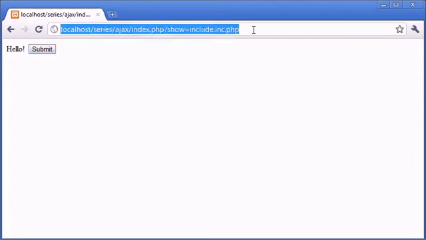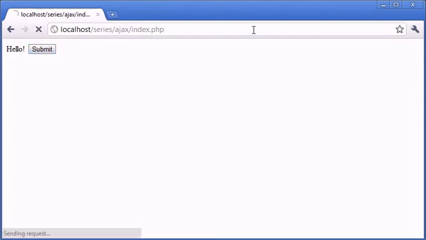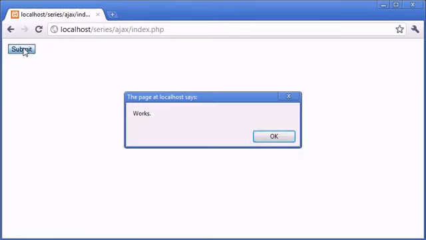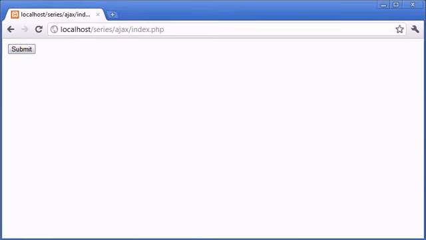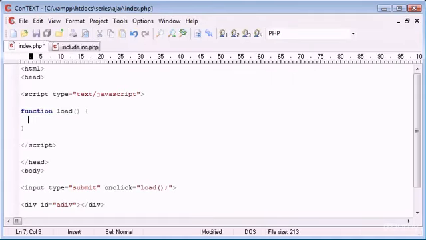So let's go back to our index.php page. Okay, so we've got our submit button. We click it and we get a message saying works. So we know that everything works. Now what we can do is get on with creating our Ajax code.